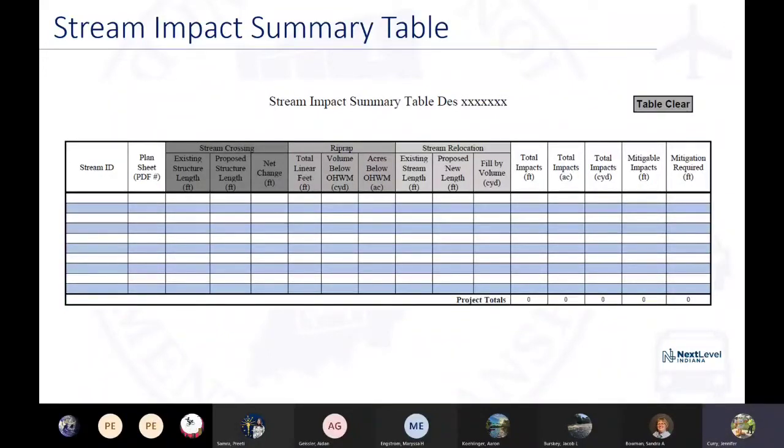Regarding stream relocation, we enter the existing length of the waterway as measured along the existing stream alignment within the proposed construction limits. Enter the proposed length of the waterway as measured along the new stream alignment and also within the proposed construction limits. The total linear feet of stream impact is the sum of the net change in the structure length and the net change in the stream length.